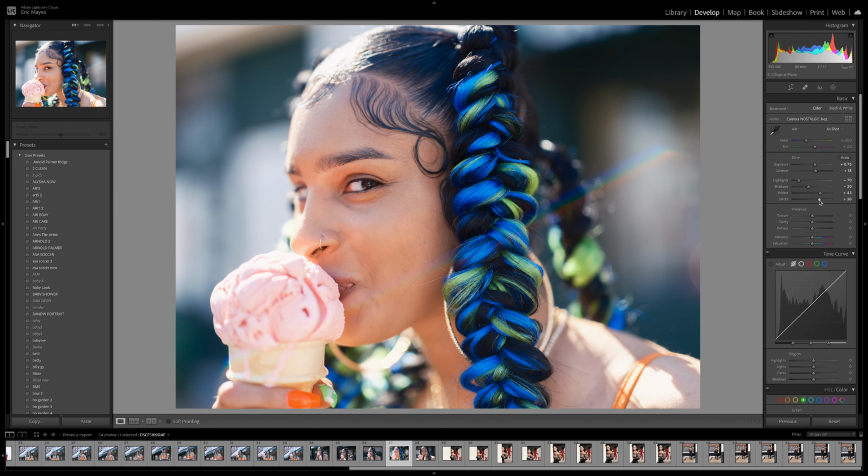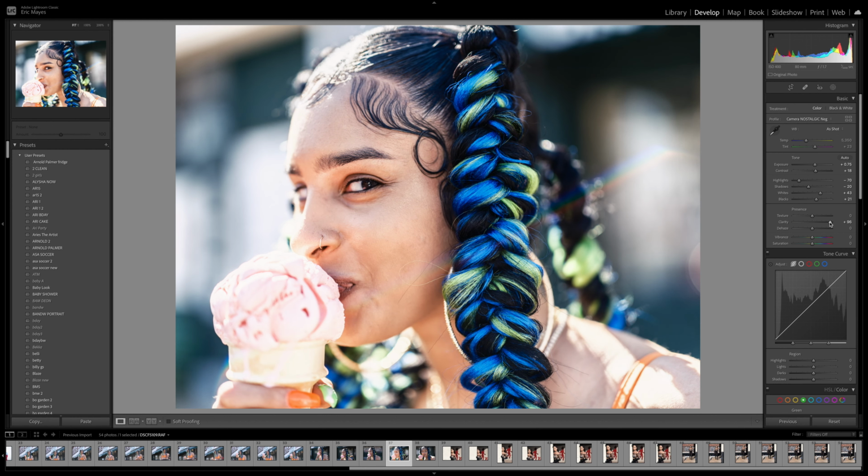There is no wrong way to make your pictures however you want. Now with the clarity, I use this a lot because it sharpens up the picture a lot. Now you can go too much, but you don't want to go too much. You can go to about right there and you'll be right.